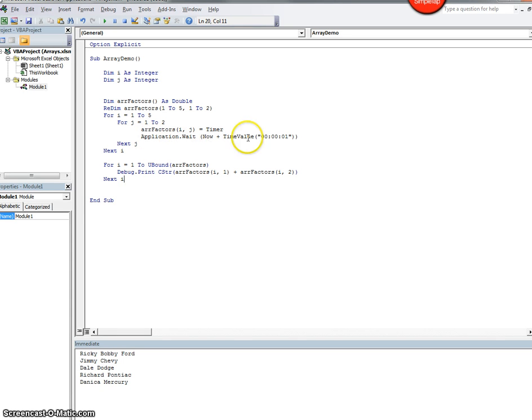I needed to add this other line which will cause the program to delay about a second. Probably delayed maybe about 10 seconds altogether. If I didn't do that, I would get the same exact number in every array element since the program goes so fast. So that pause will help us get different numbers.